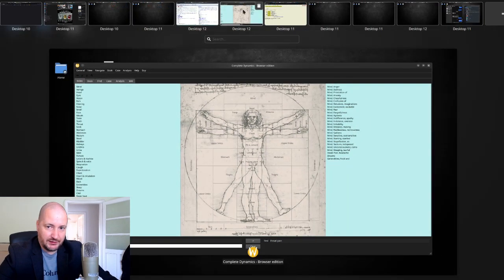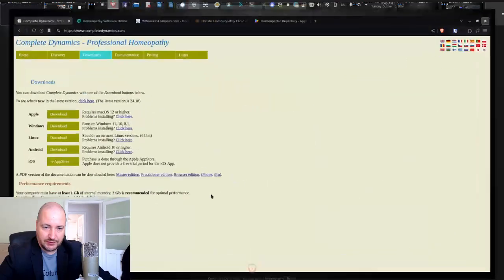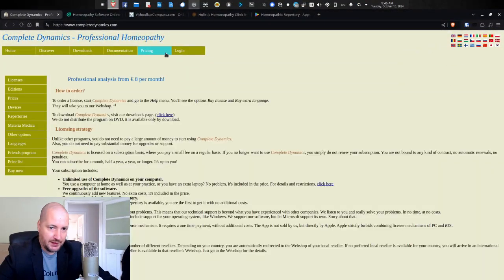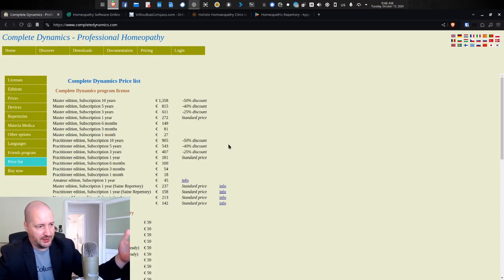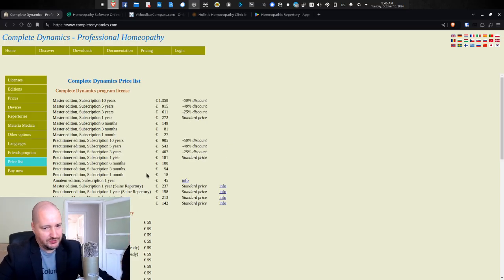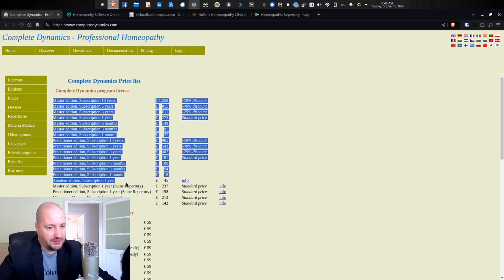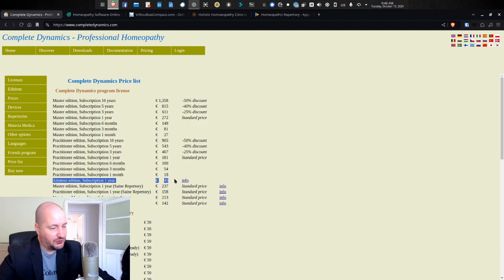But the pricing for this one is actually not that bad. It's free if you just want to look up rubrics. If you want to look at one symptom, if you want to solve cases, the practitioner edition for 1 year is 181 euros. But you also have an amateur edition, which is 45 euros. So I think that's more than enough.